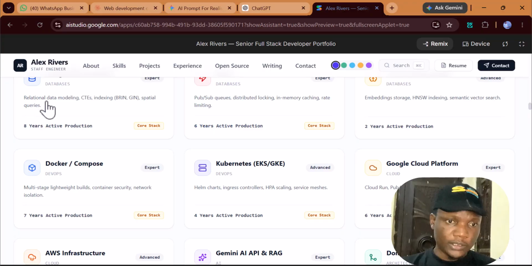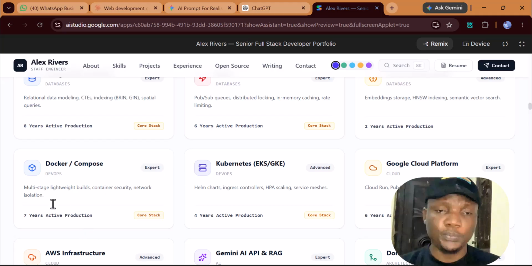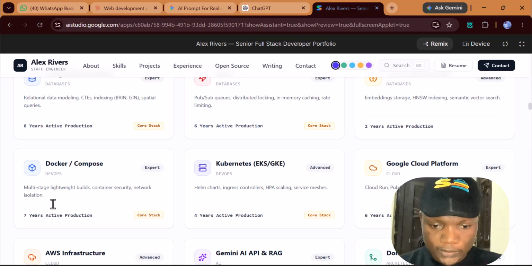I'll say replace the React code in the hero section with this image. So the hero section is just the first section of your page, and this is just what I am trying to tell it to replace with my image.